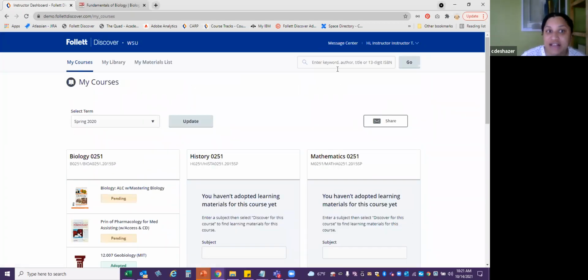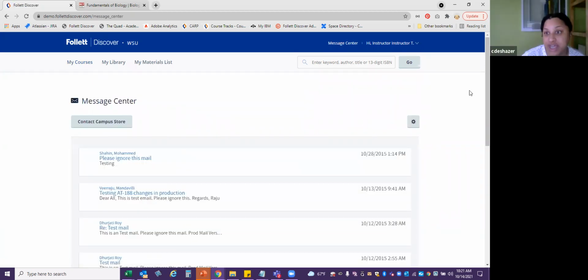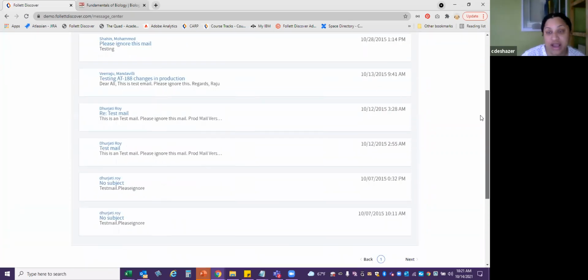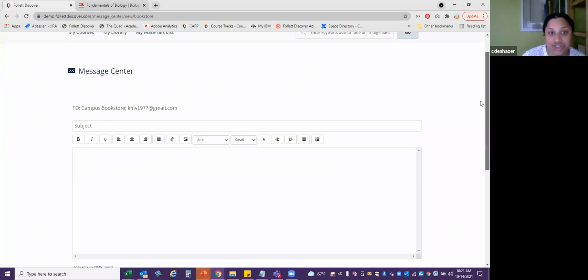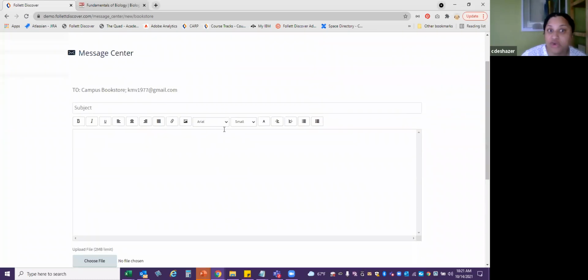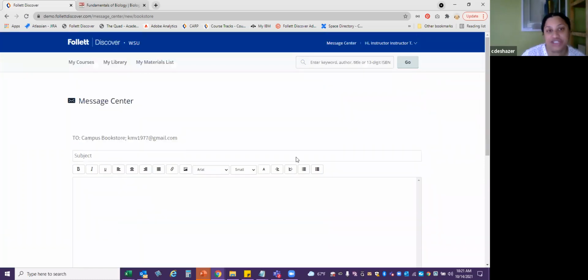And then finally, I'll just cover our message center. So this is our built-in communication hub that we have where you can communicate with your campus store. So if there's a message about an addition or format or something that you'd like to communicate to your bookstore manager, you can quickly enter a subject and the body of your email to send them a message. You can also upload an attachment.